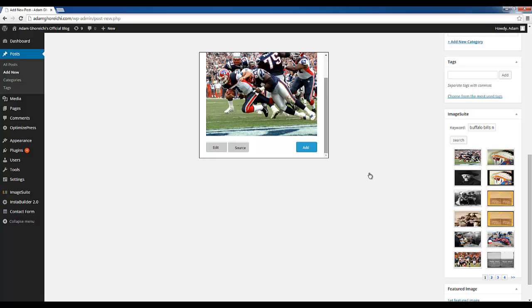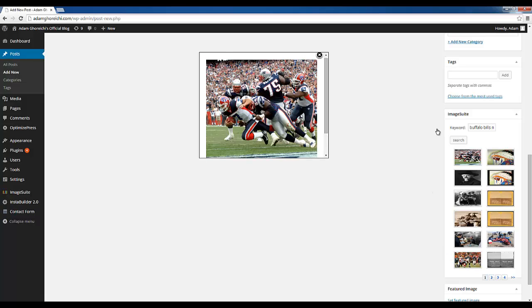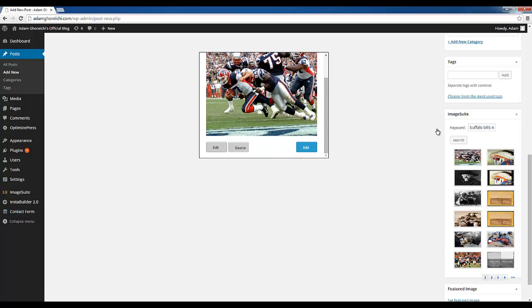you can go ahead and add it as is, or you can edit the photos some more, which is where ImageSuite is really cool. Imagine having a Photoshop-like software within WordPress. It's really hard to believe, but this is what ImageSuite can do. It gives you an image editor within WordPress, which I've honestly never seen before, and we're going to take a look at how awesome that is right now after I click Edit.